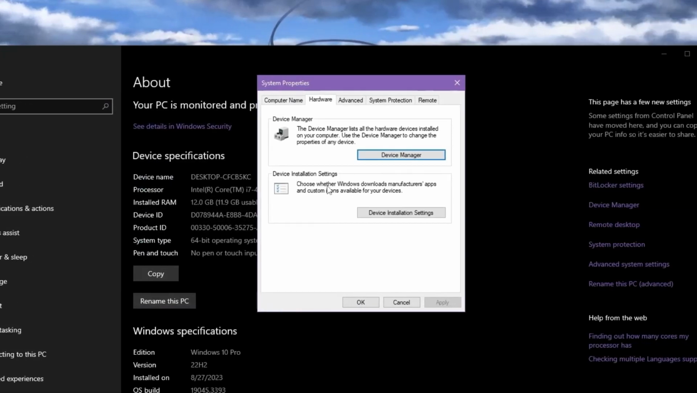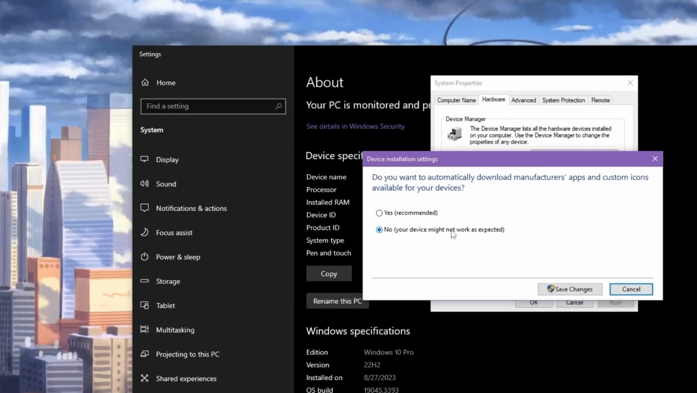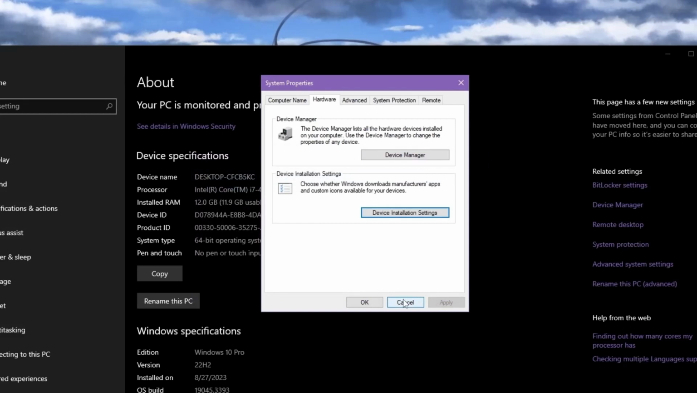Now device installation settings: choose whether Windows downloads manufacturer apps and custom icons available for your device. Mostly I turn this off, because whenever you plug in any new mobile phone or any other device, it will automatically start downloading their drivers, even those that are not important for you. So that's why I put it on No. Otherwise you can click on Yes and save it. It will install the drivers automatically when your PC detects any new device.